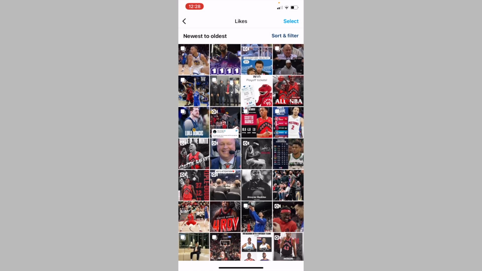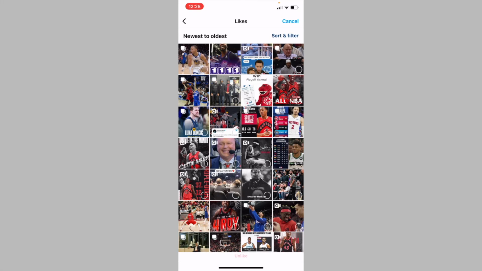Another cool feature is that you can unlike multiple posts at once. If you tap on the Select option from the top right corner, you can select multiple posts and then click on Unlike from the bottom to remove these posts from your liked history.